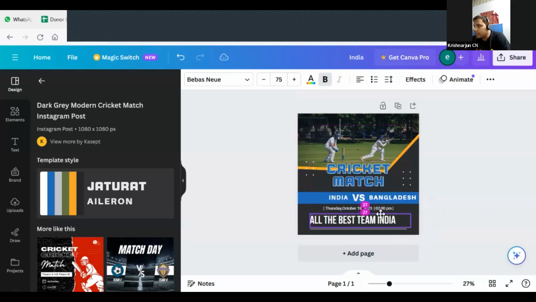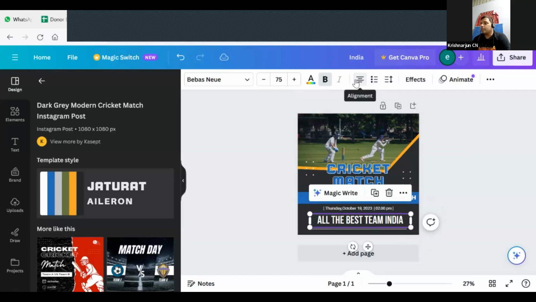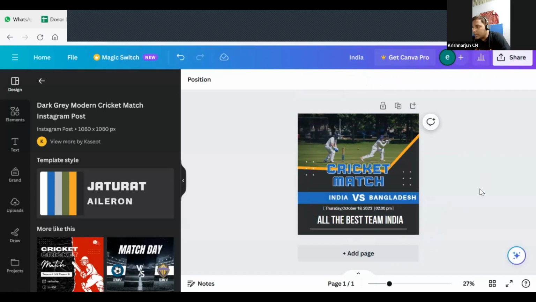This, and then alignment. This is bullet. You can have list in the form of bullets. This is alignment of your text. We have chosen center alignment. So date information is there. It's doing all the best, Team India.